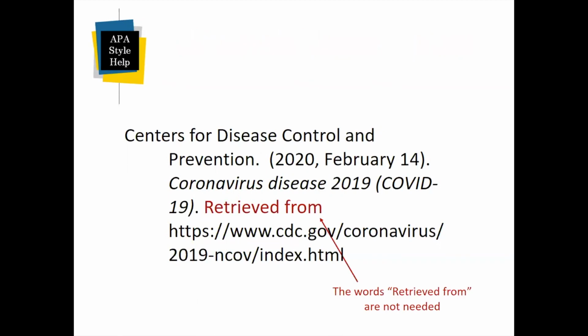There is one mistake here, and if you caught it, good job. The words "retrieved from" are not needed. After we have the title of the website, we just copy and paste in the browser. We do not need to say "retrieved from."